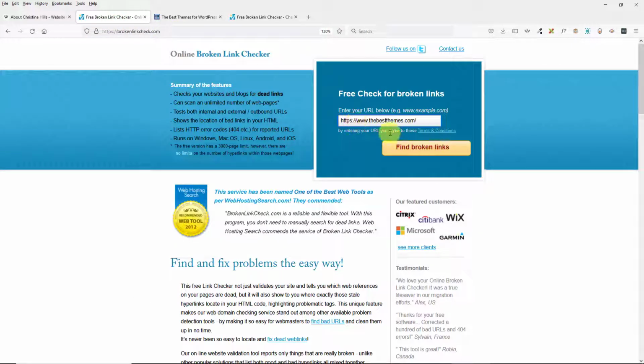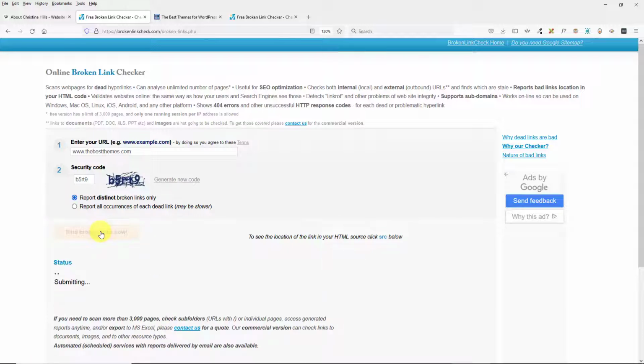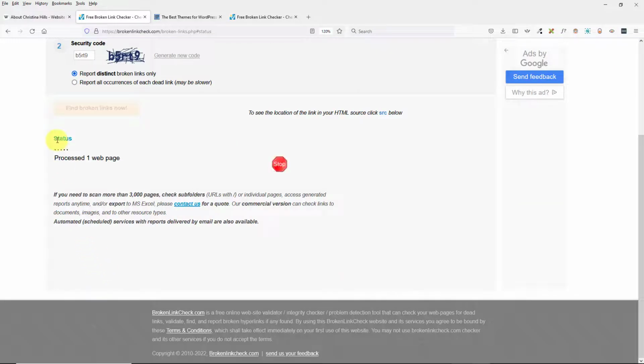So you enter your URL and then you click Find Broken Links. And it wants to make sure I'm a real person, so I'm going to type in this code, and if you can't read it, you can have it generate a new code. And I'll just leave the default that's set and click on Find Broken Links Now. Now this can take a little bit of time depending upon how big your site is. So you want to just wait, and I'll probably pause the video while it does this.